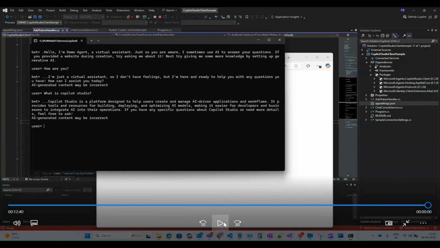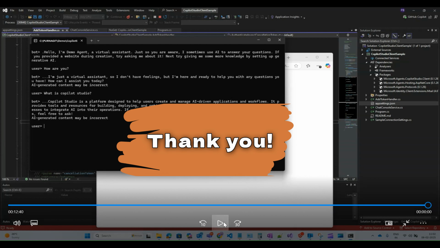This is just a demo of how to integrate an agent from Copilot Studio with your .NET application, but we can have plenty of use cases in real time. And this is all for the session today.